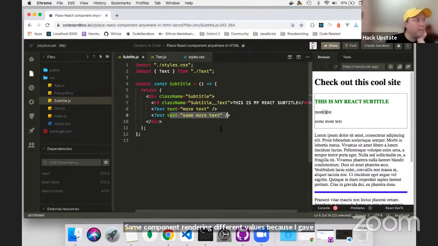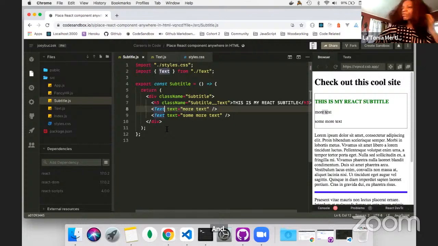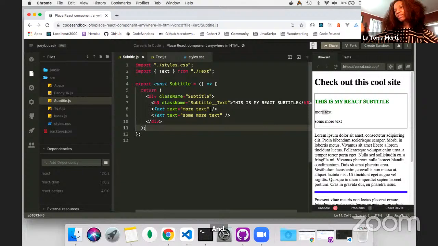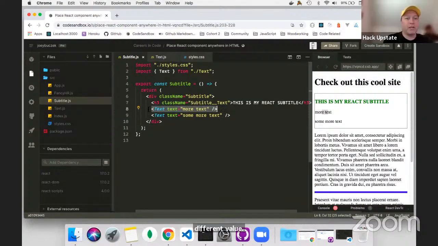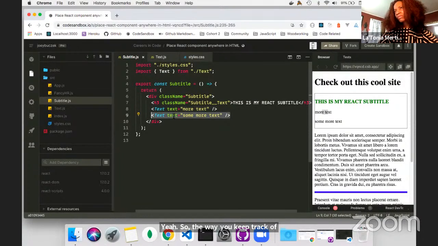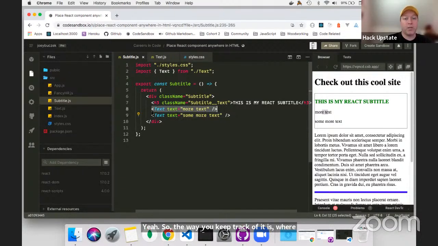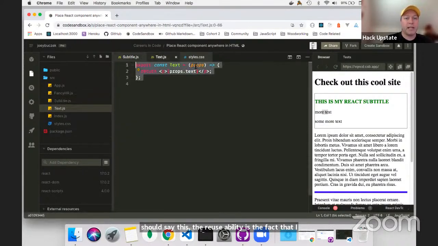Is that what you were thinking? Yeah. I guess I'm still confused. How do you keep track of which is which? Because they're named the same, even though they have a different value. Yes. So the way you keep track of it is right here. This one should say this. This one should say this. The reusability is the fact that I have this component that accepts text as a prop, and all it does is render what it's given. I can reuse that anywhere.